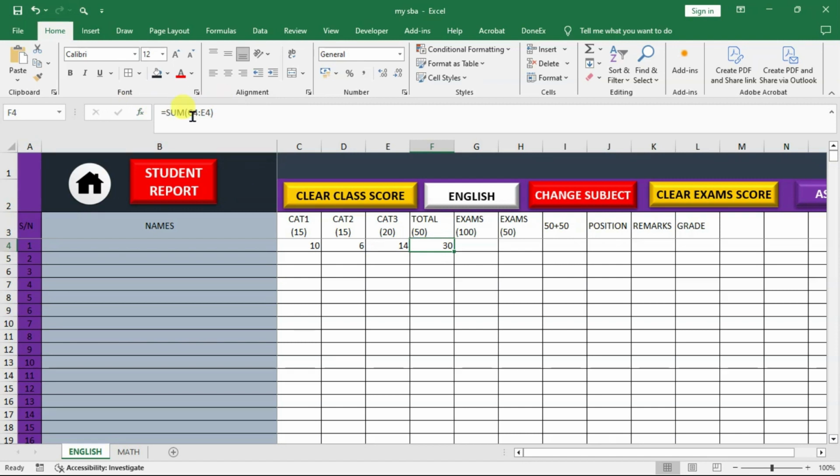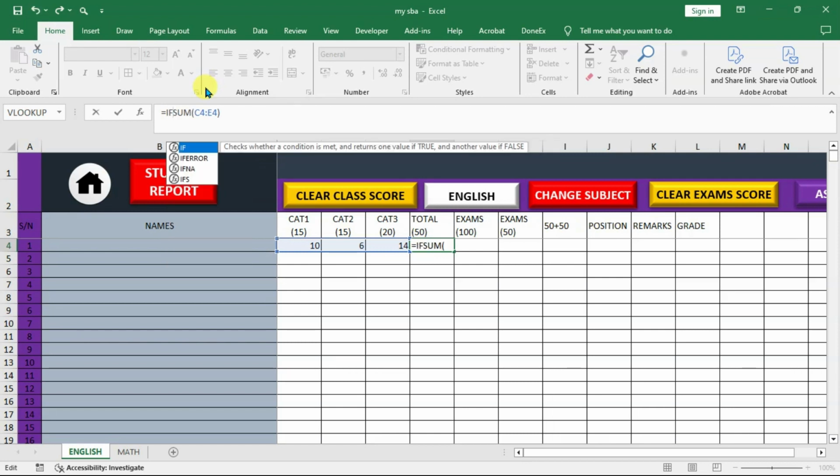There are many ways of creating formulas. This is not the only way of creating a formula. Let's try with a different formula and see. So the same formula. Let's create another formula. IF, sum into brackets, then the cell, we have already captured the cell. That's C4 to E4. We have already captured that cell.